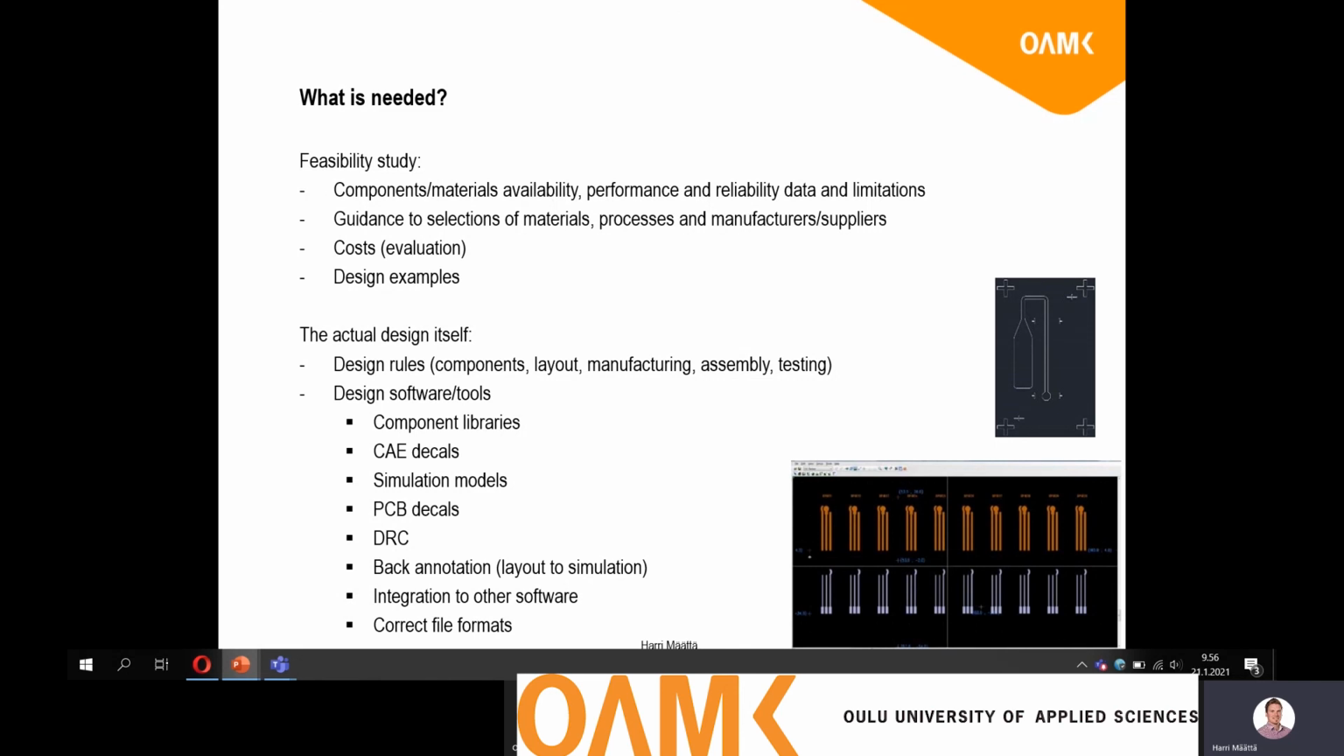You need guidance on the selection of materials, processes, and manufacturers or the suppliers of all of these. Cost evaluation is something that is needed for the feasibility study, and maybe some design examples, so that you know whether this is possible or not to be implemented.